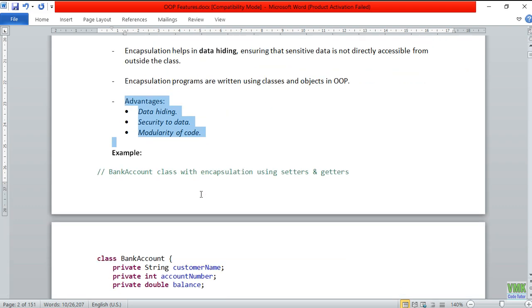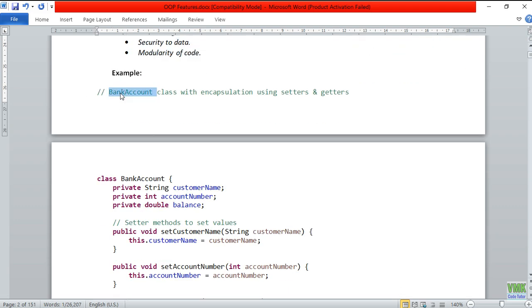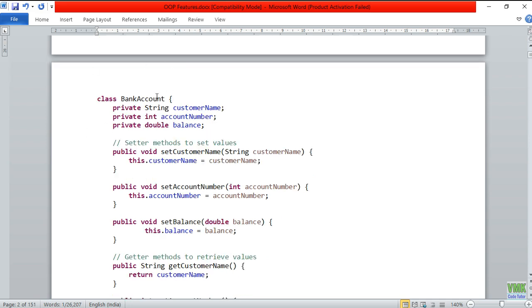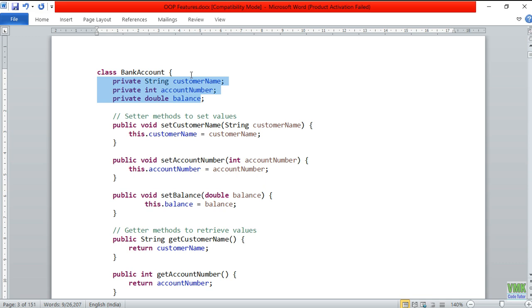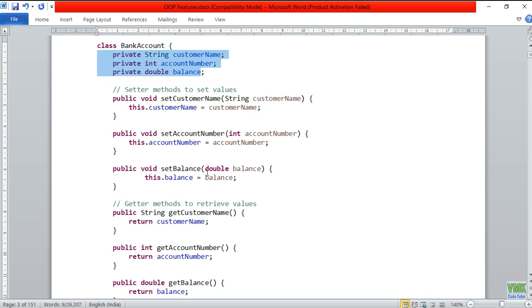Okay, let us take an example here. Let's say that a bank account is there. If you take the bank account class, it contains some variables like customer name, account number, and balance. These variables should not be accessed outside the class directly, because it is sensitive information. We have to provide some security to this information. That is why we are creating these variables as private variables. Private variables cannot be accessed outside the class, and this concept is called data hiding. So customer name, account number, and balance will be hidden inside the class, and they cannot be accessed outside the class.